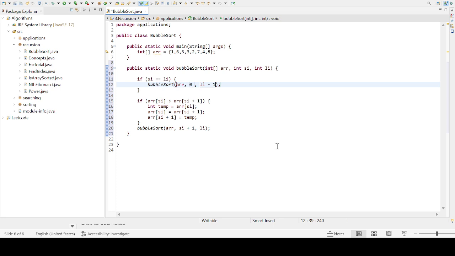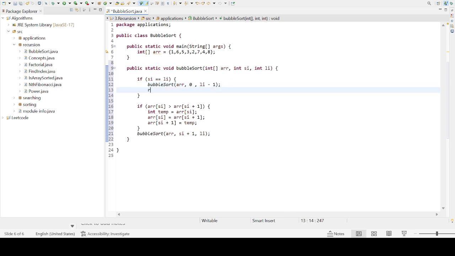We will decrement li because the last element will be sorted after one iteration. Like that, we can reduce the li value, so it will not go to the end of the array, it will go till whatever value we pass. So each time it will be excluding one element, just like I have shown in the diagram. So now we are calling this method again, and we will return from here because we don't want to run this logic.